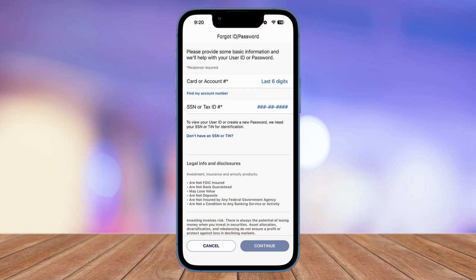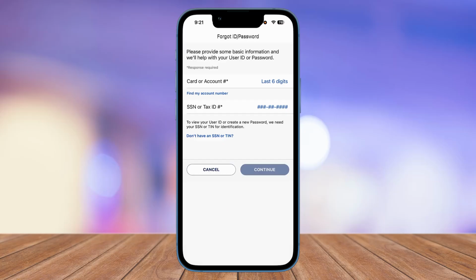And as you can see, it's going to ask you for the last 6 digits of your card or your account number. Go ahead and enter that on the top, and then simply go ahead and enter your SSN, which is your social security number, or tax ID or TIN on the bottom right over here. Once you've done that, simply go ahead and click on continue.